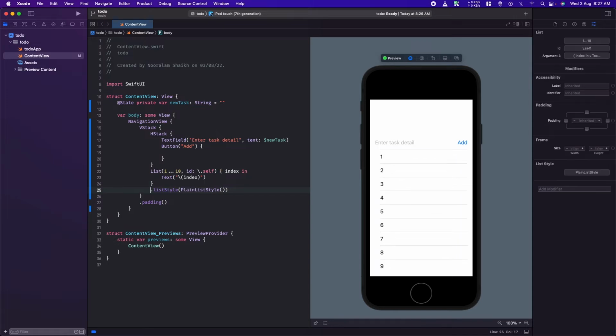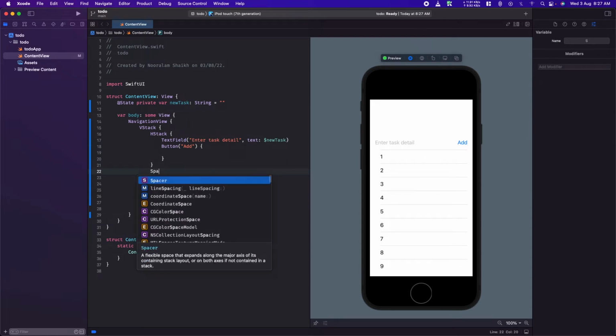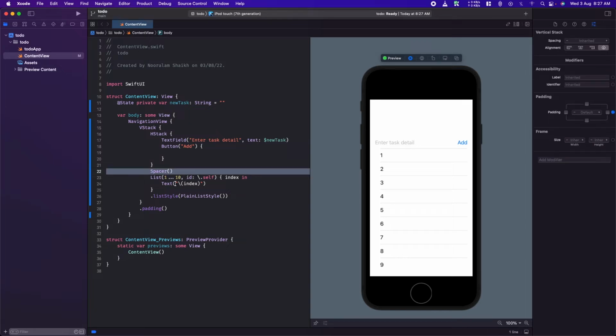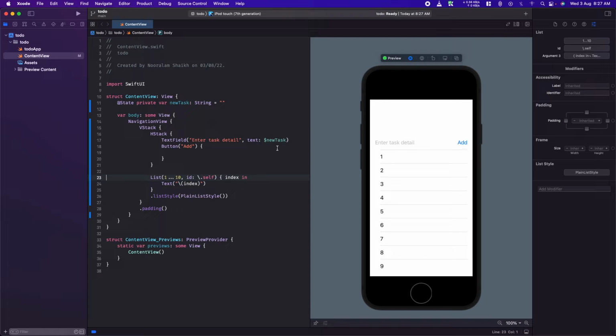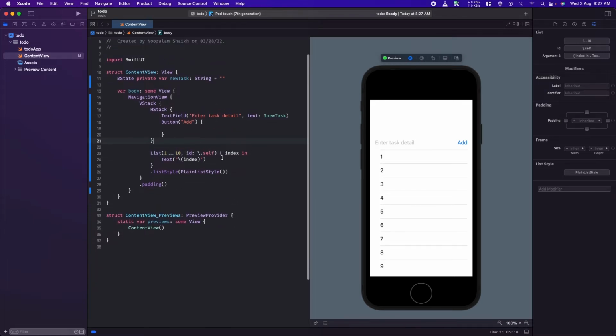Okay, all right, so I'm just gonna save it. There is no space in between the text field and our list, so I'm gonna use a spacer between this. Not all right, it's not making any sense. I'm just gonna remove it. Okay, all right, so let's proceed further.